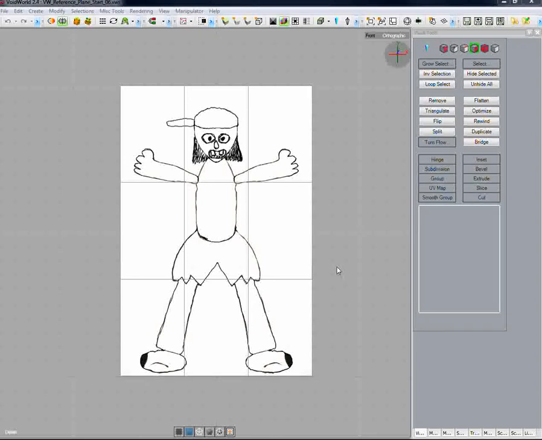Welcome back to part 2 of my tutorial on how to create our character's head in VoidWorld 2.4. And now that we got all that out of the way, we're going to jump right into the modeling style, which this time for the head of our character, we're going to be using a variety of techniques.